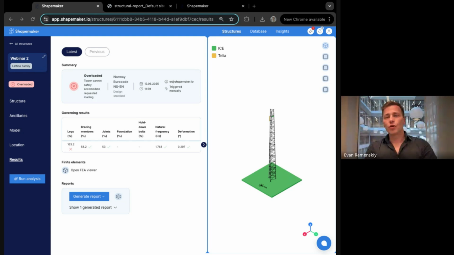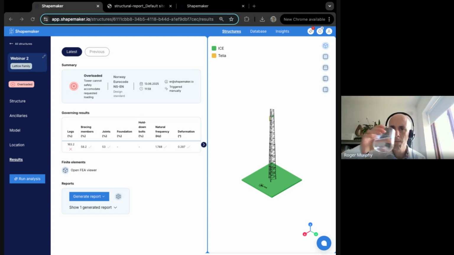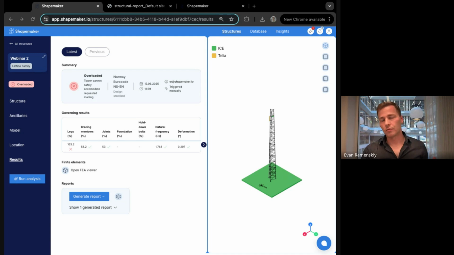I have a few follow-up questions. Do you think that, of course, conventional software is close to the heart of engineering consultants, but do you see benefit of using Shapemaker on behalf of the clients? For example, some of our clients like towercos don't have engineering departments in-house. Some do, but some don't, or some have a very limited number of structural engineers in telecom.